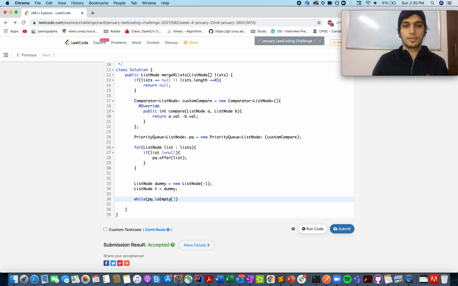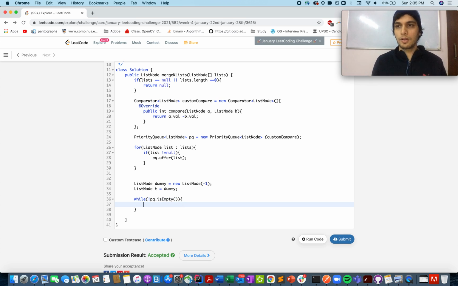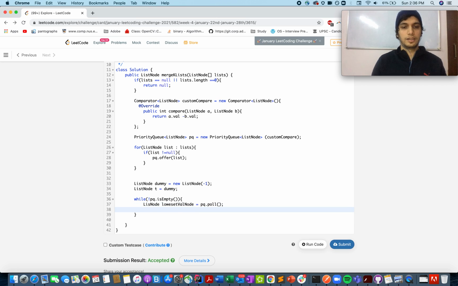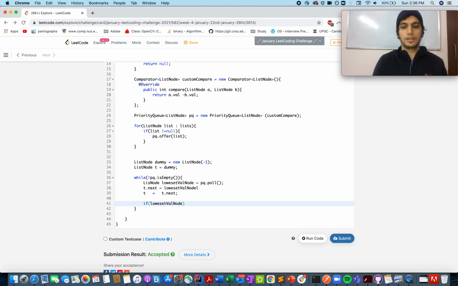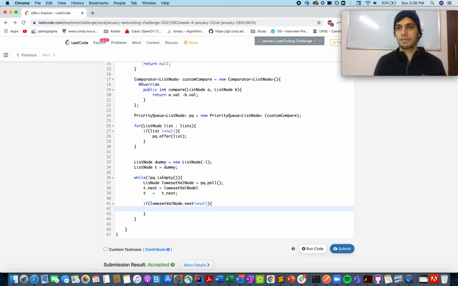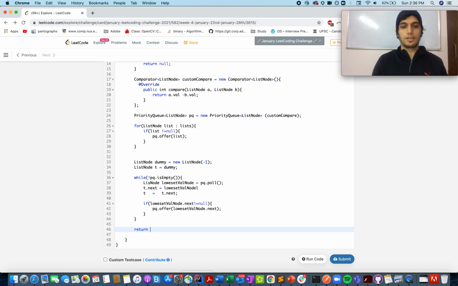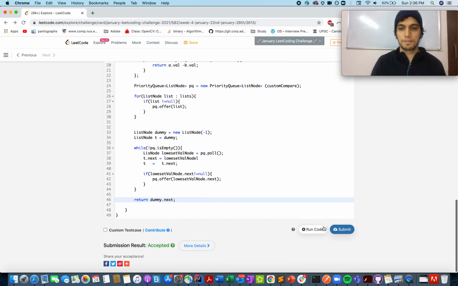And let's write now, similar to what we write in BFS: while pq is not empty, what we'll do is pull out the one with the lowest value, the list node holding the lowest value, pq dot poll. So it will give us the lowest value node, and we'll attach t dot next to the lowest value node. We'll increment t to the next pointer. And now if lowest value node dot next is not equal to null, that means we have not reached the end of that list, so we'll add it back into the priority queue. Pretty simple. Now let's return dummy.next, which is the new head of the merged lists.